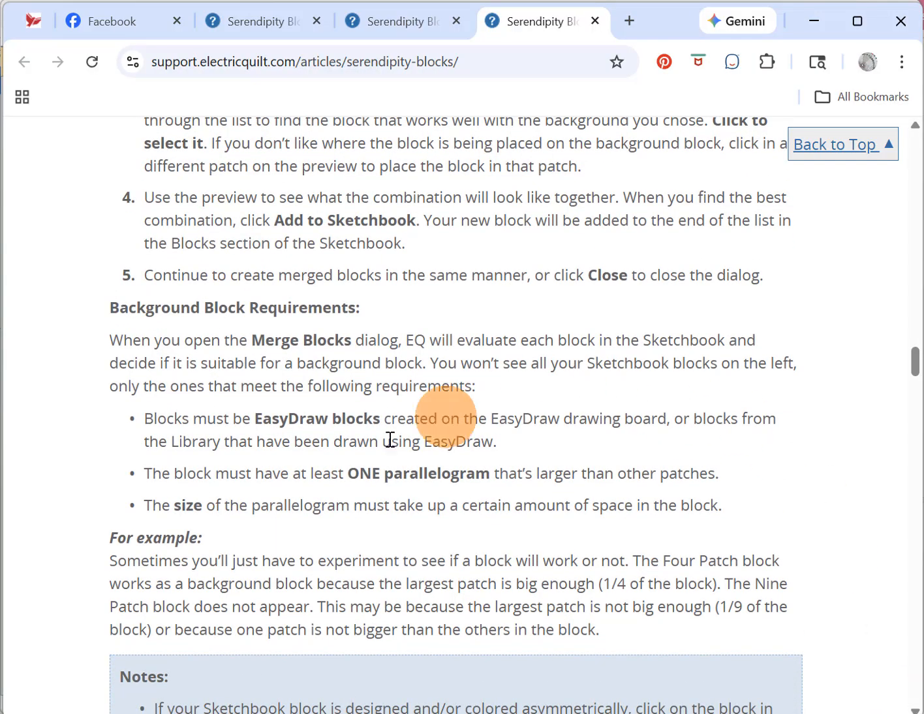Down here where it says background requirements, the first thing is the blocks have to have been drawn in Easy Draw to have something merged into them. You can use a block that was drawn in PolyDraw to put into another block, but you can't use a PolyDraw block and then put something else into it. They can be from the library, or you can have drawn them yourself.